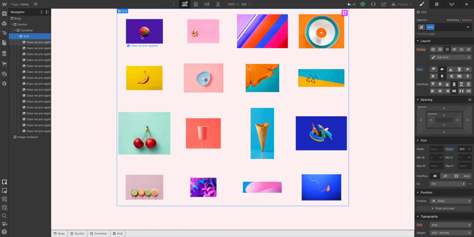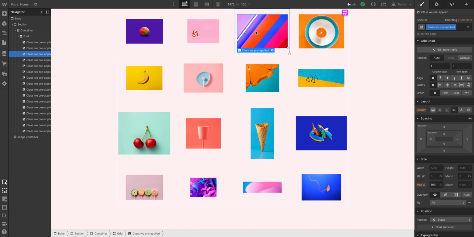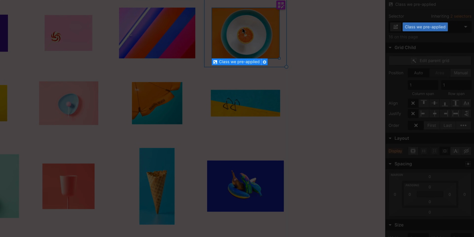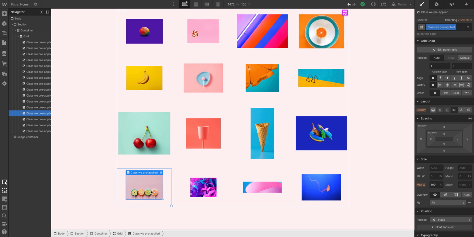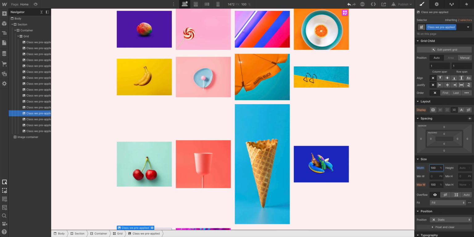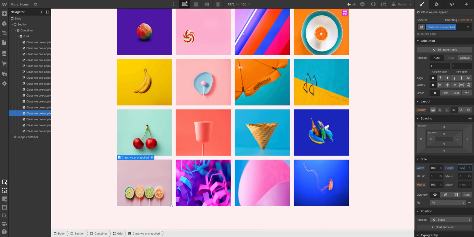Now, before filming, we pre-applied the same class to each of these images. You can tell because it literally says "class we pre-applied" on each of the images. If we hadn't done that, we could always add a class later, but we did. So to fit the images evenly, we only have to do two things. One, we set the dimensions. We set 100% width and 100% height. And two, we use object fit.